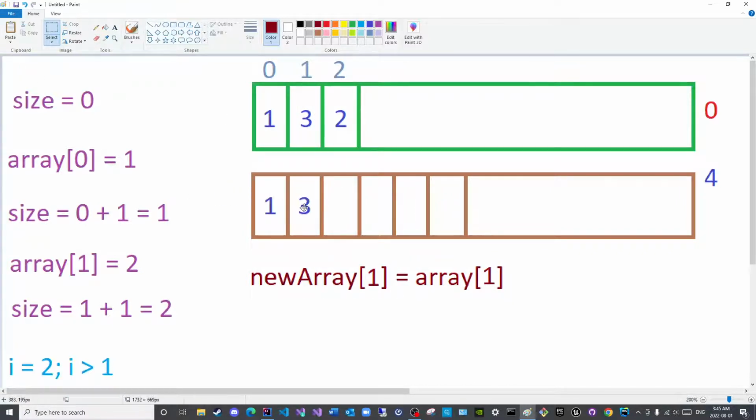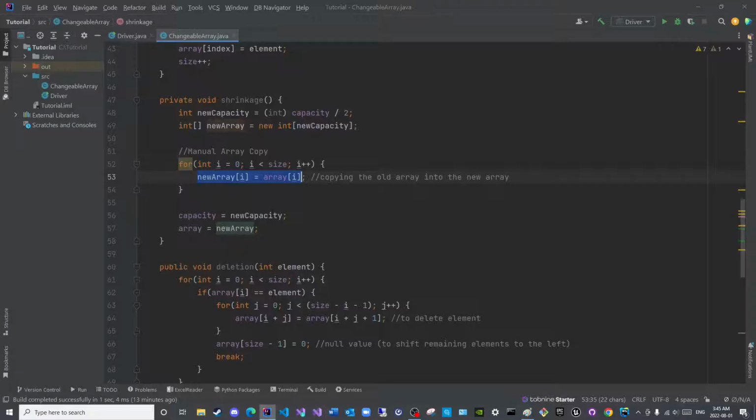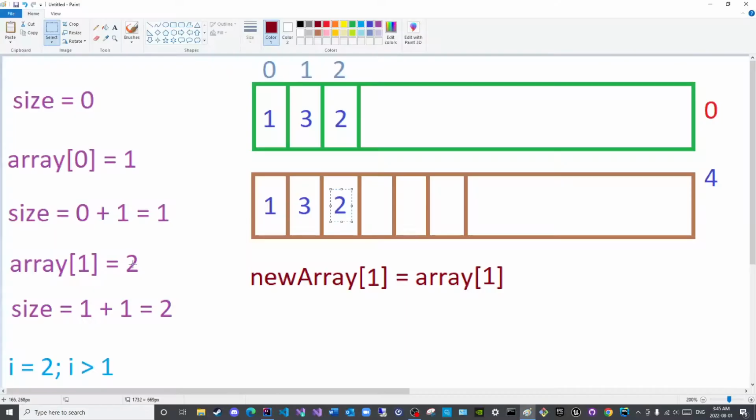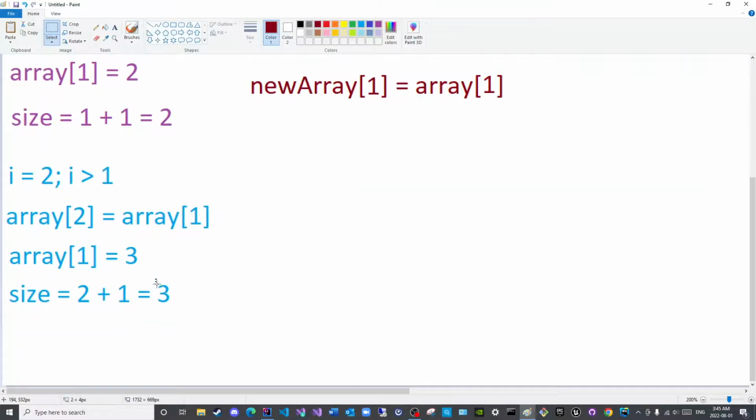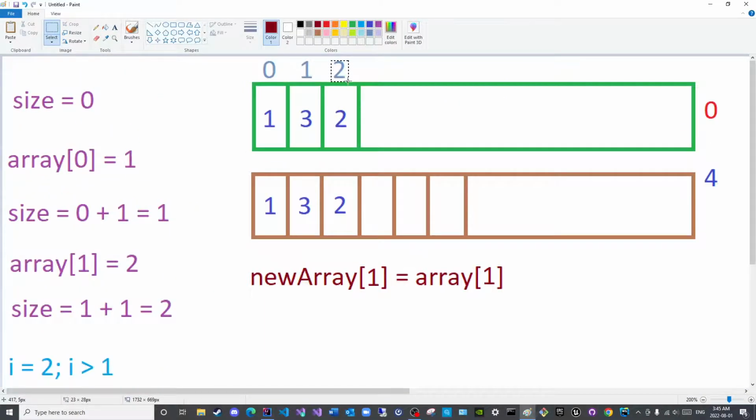like so, and then it will increment, and finally we will have the same here, and it will stop at index 2 because remember, i is less than 3. i is less than 3 here. So what is less than 3? It is 2. So it will stop here. And the new array has been created.